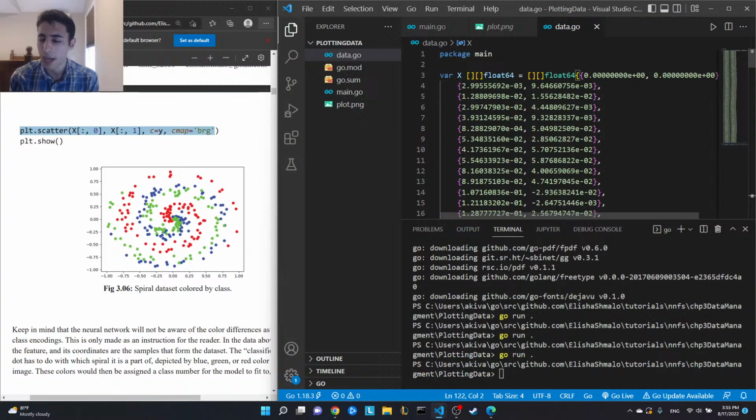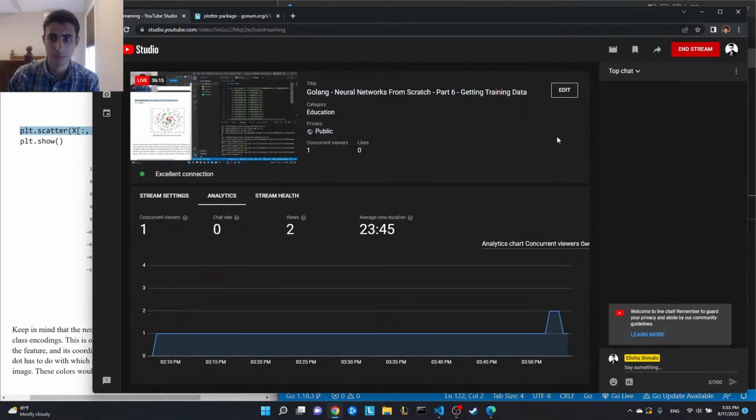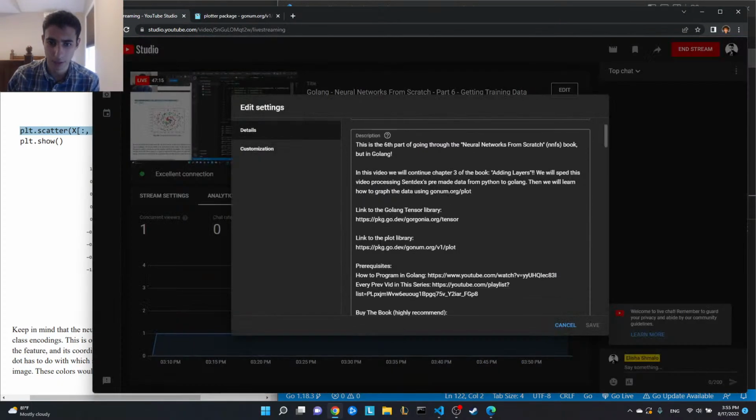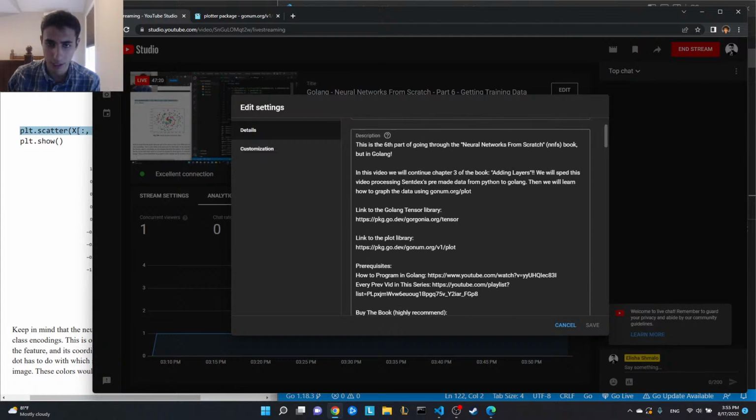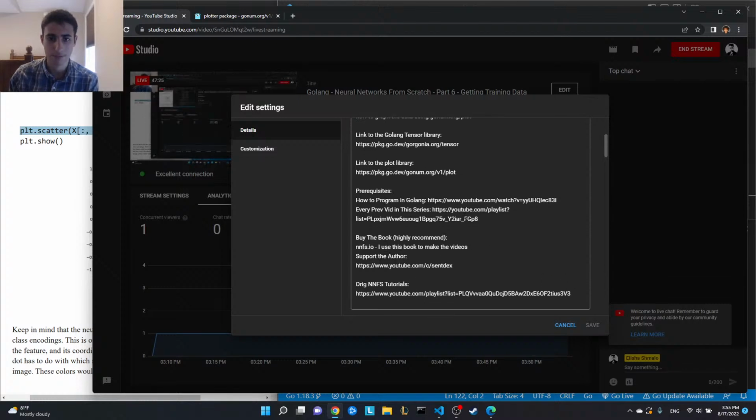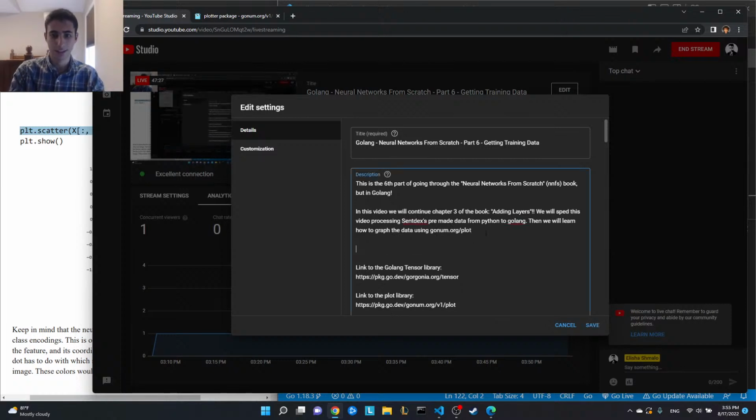Okay. What I'm going to do, spoiler alert, there is a link in the description to a Google Drive that I have. Here, let's go to it. Edit. I just want the link to the Google Drive. I think it should be here. Link to the plot library, link to the Golang Tensor library. No, I don't have it here. Okay, so let's actually add it. Link to the post-processed data.